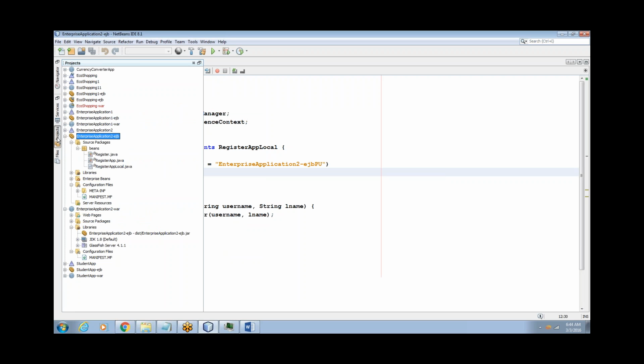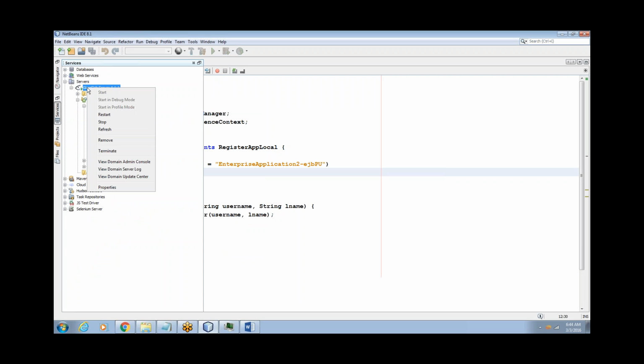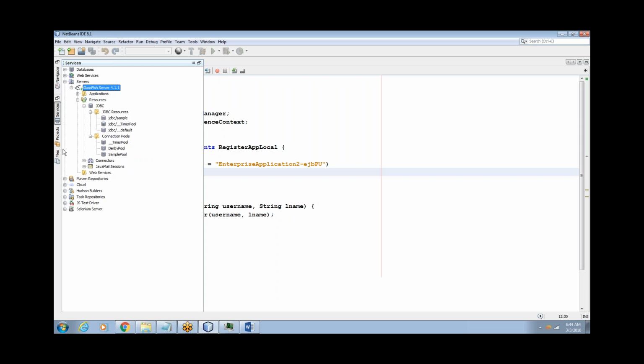Okay, hold on for a second. Earlier, up to 7.1, you were able to create it directly using NetBeans. Now you have to create it using the server.